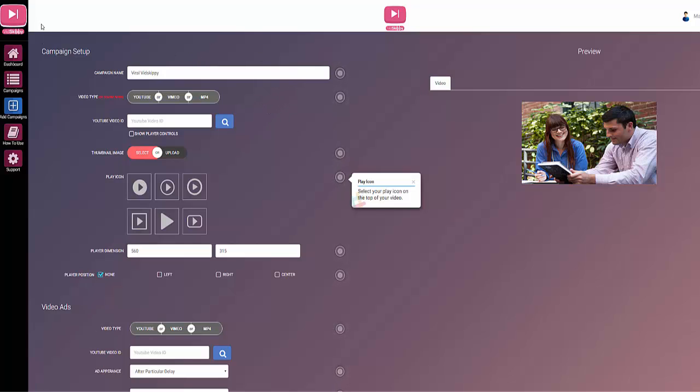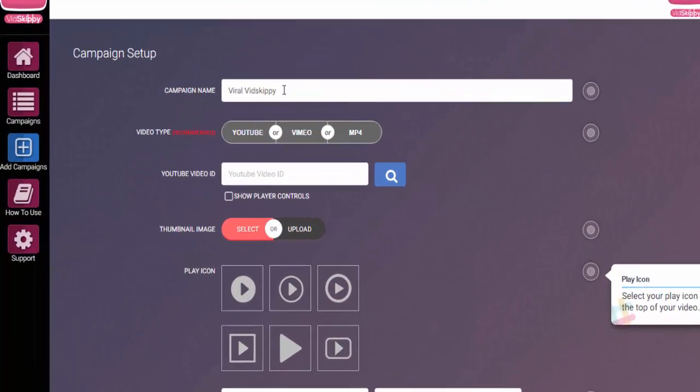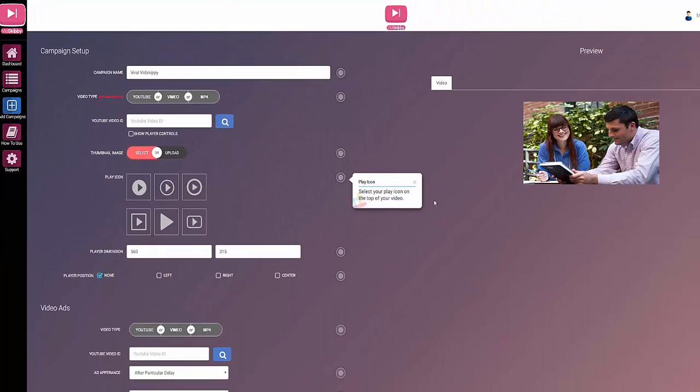So this is a new campaign window. This is what you'll see when you set up your first campaign. So I'm going to call this one Viral Vidskippy. You can see this is a placeholder over here, so as soon as you change this, it will show up there. So you can choose from YouTube, Vimeo, or add your own MP4. So let's assume that we want to use YouTube.